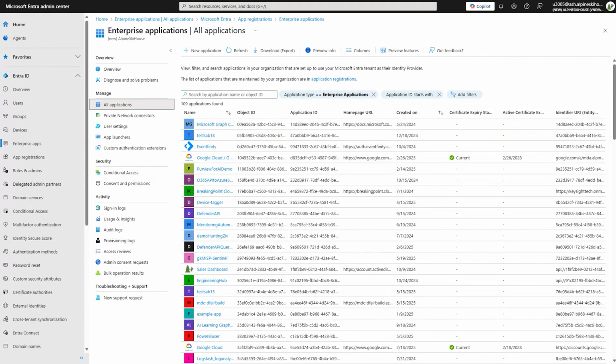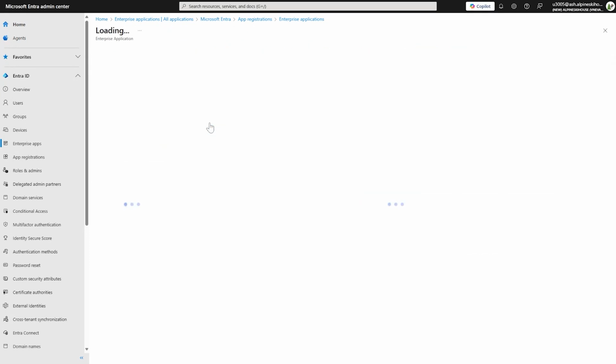And here, this is just a demo tenant, by the way, so it doesn't have a lot of applications. We see, in a small organization, hundreds. In an enterprise, it can be thousands of applications.